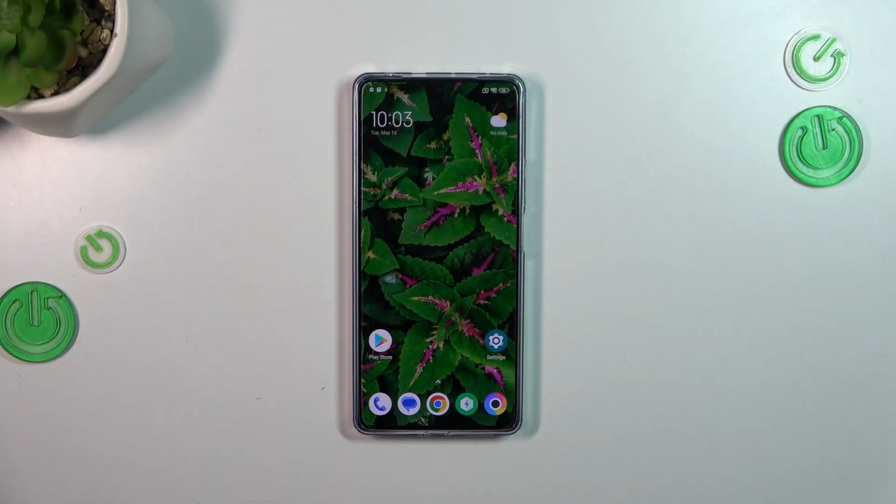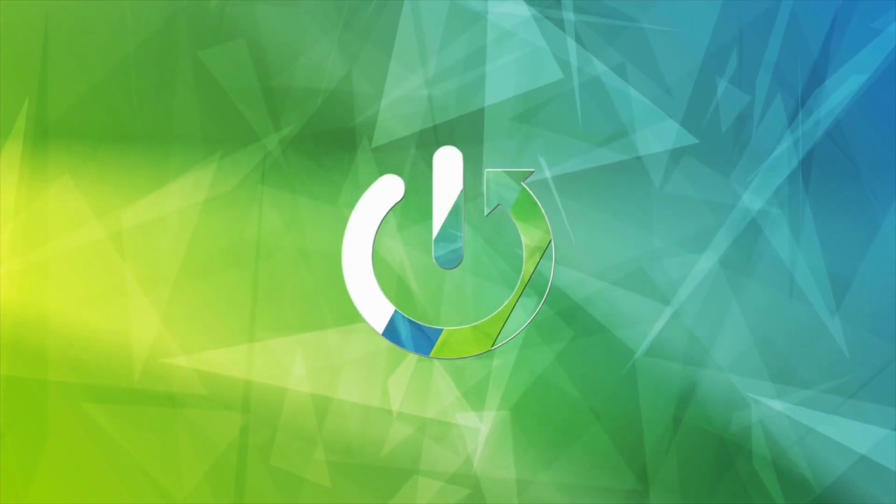Hi everyone, in front of me I've got a POCO F5 and let me share with you how to activate automatic system updates on this device.